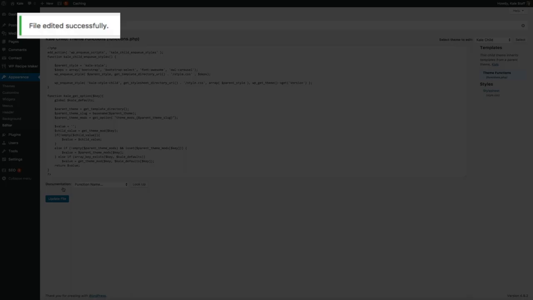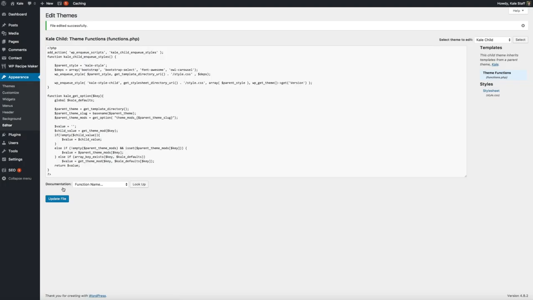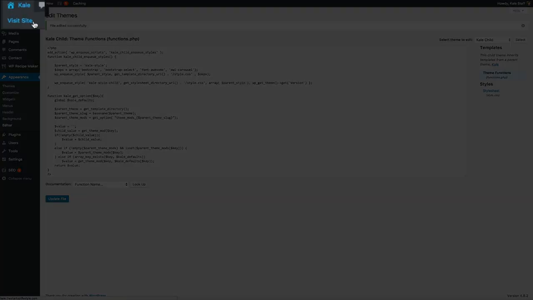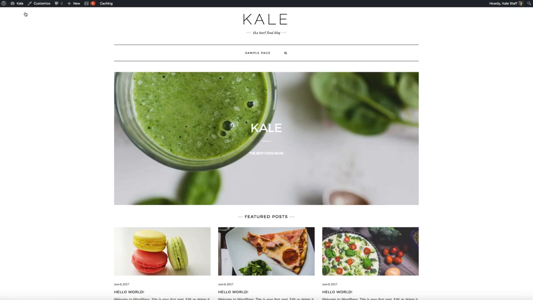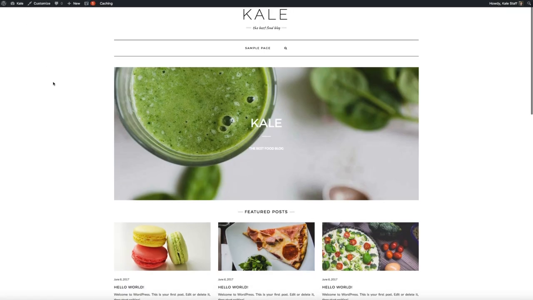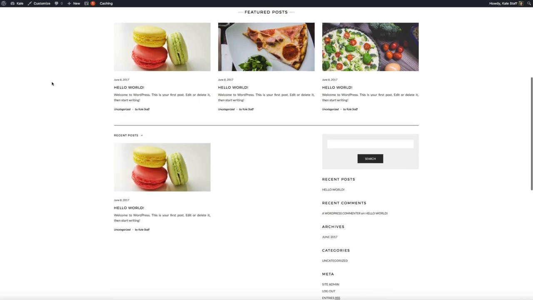And you should get a notification at the top of your screen letting you know that the file has been edited successfully. Now let's check it out. So let's visit the site. Perfect. And the code has worked. The child theme now mirrors the parent theme and it's ready to be used.